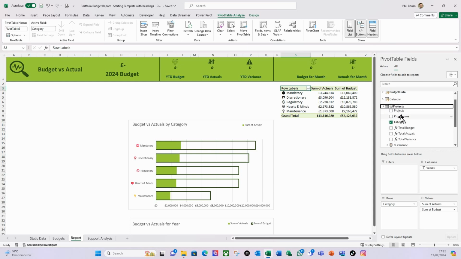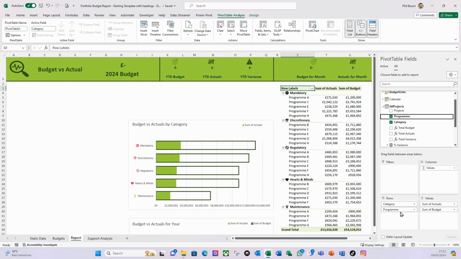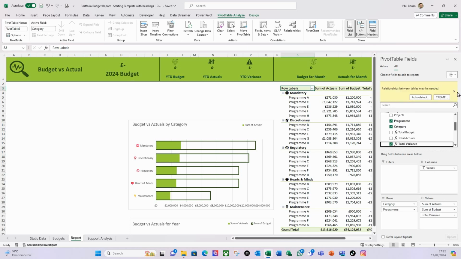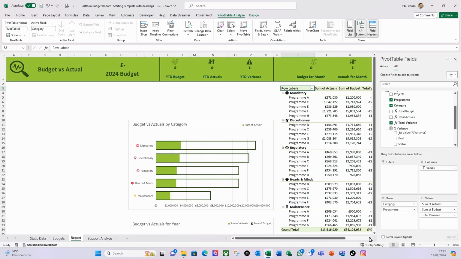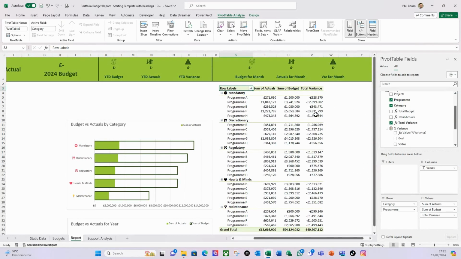I'm going to drag program down into the rows. So I've now got the program there, but now I want to add my variance information in here. So I've got the variance percentage. So I've got variance there, so I can add the variance to the sum. Get rid of that. So you can see it's appeared there now, the variance.